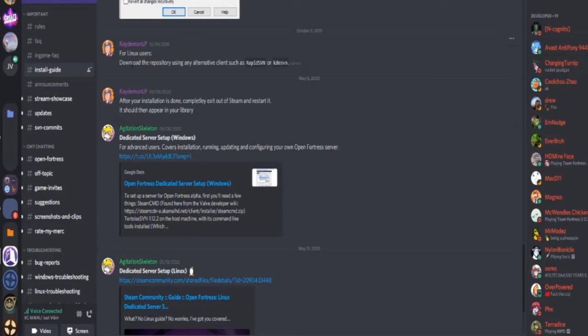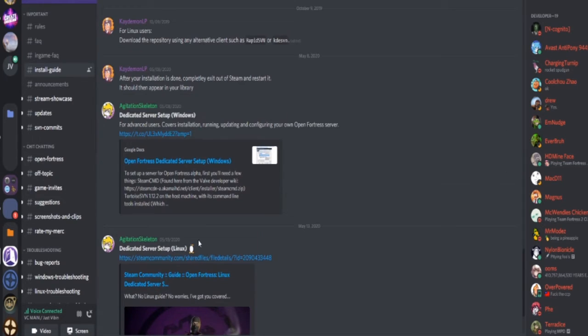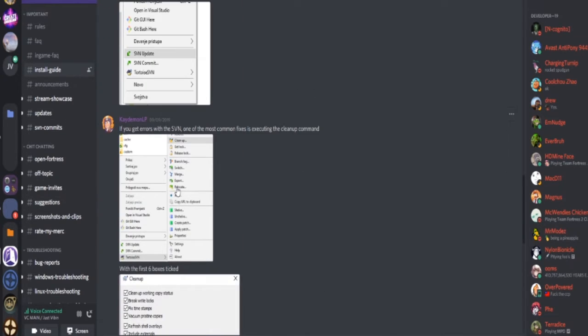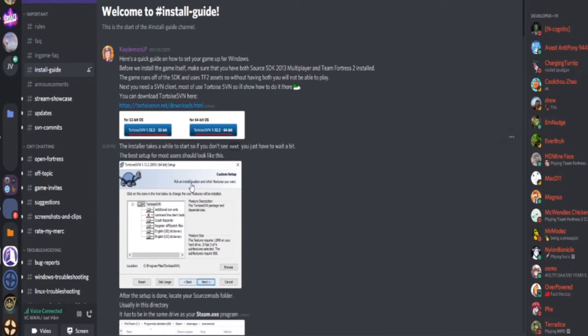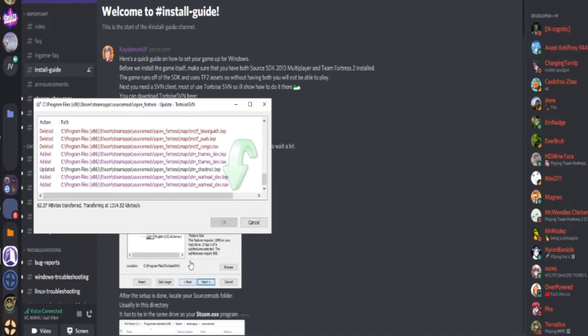If you're on Linux, there are separate steps. Also, there are now ways to set up your own server. I was thinking of doing that with a different PC. Anyways, that is a simple way to install Open Fortress on your computer and how to update it. Mine is currently updating.